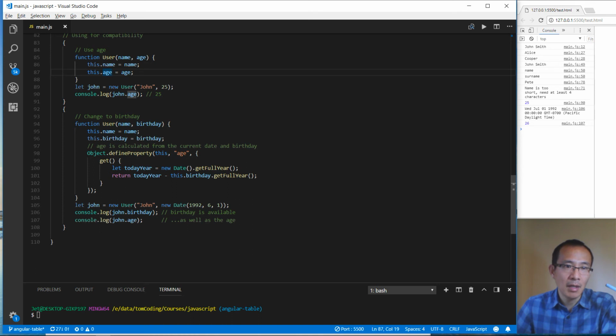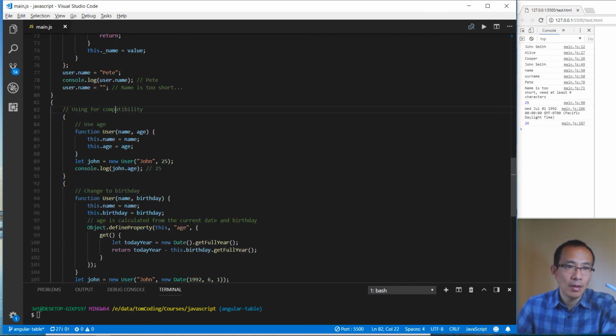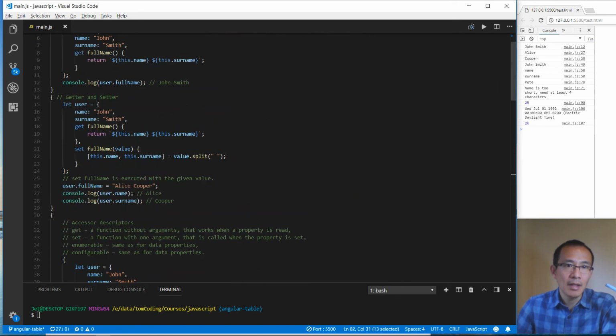But some part of the code we are still using john.age. Then we have to provide the getter for the age. We can define the property onto the age, make it read only, so we can calculate the age out from the birthday. So we can still call john.age in our previous code. This is for compatibility.